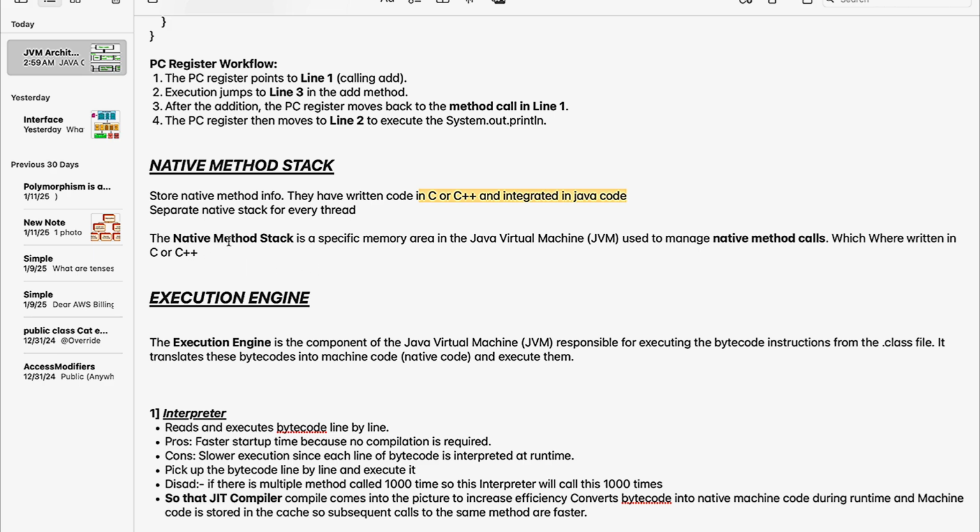So the native method stack is a specific memory area in the Java virtual machine used to manage the method calls which were written in C or C++.